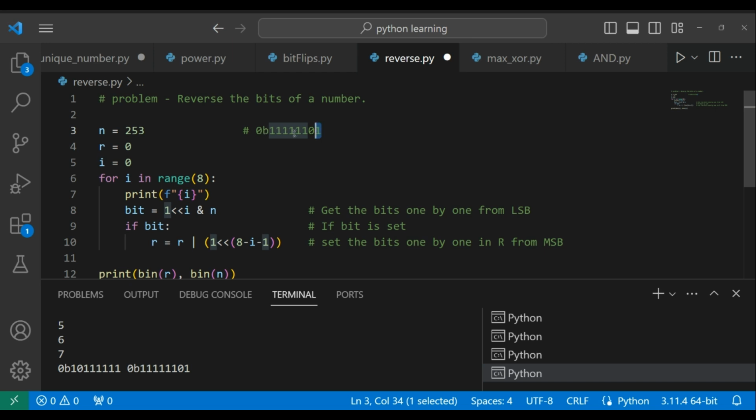Since we have to reverse these bits, if this LSB bit is 1, I have to set the MSB of the result to 1. Okay, so that is what I'm doing here. So if this bit is 1, I'm shifting 1 by 7 positions here, okay, for this particular number, and ORing that bit with the result. So basically I am setting the seventh bit of the result to 1 because I got the LSB as 1.